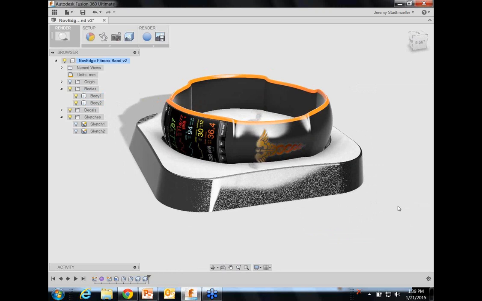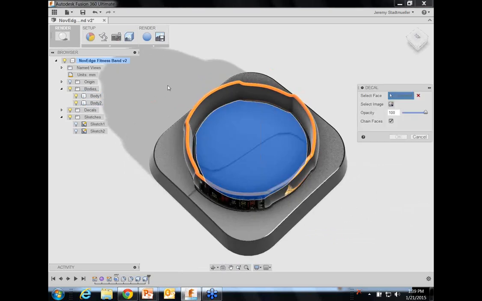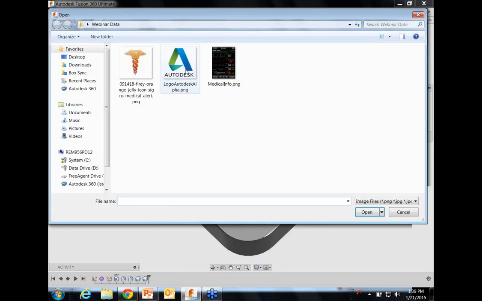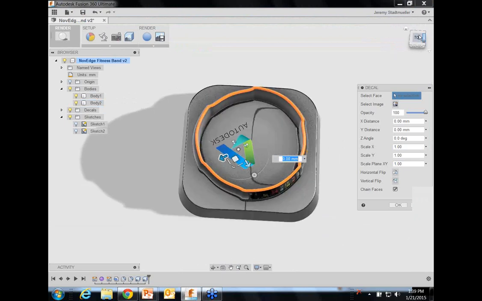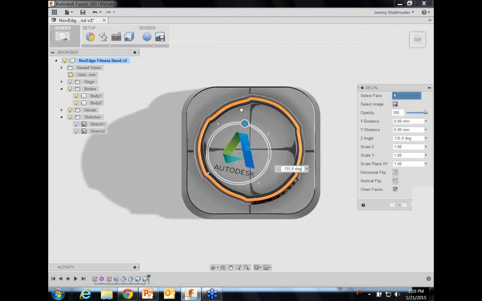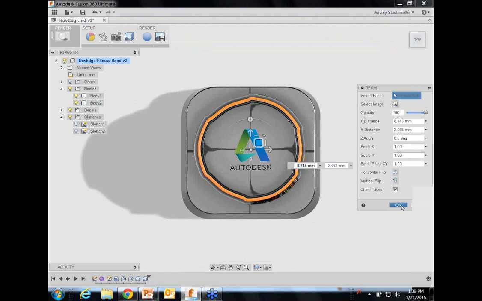We'll say, okay, what about maybe the inside face here? We'll come in, add another decal. We'll go fast. Got to give homage to the boss. Come in here. We'll look at the top. Rotate this guy about where I want him. Put it in there. And there we go. We'll hit OK.